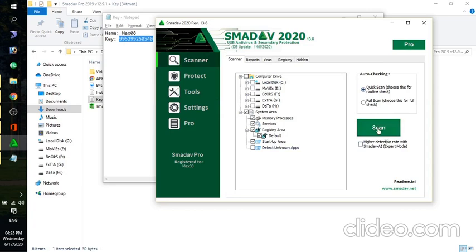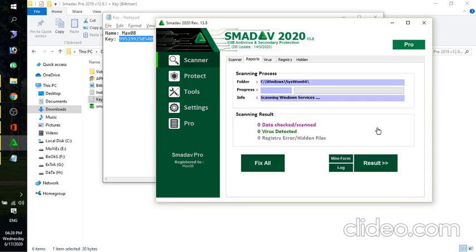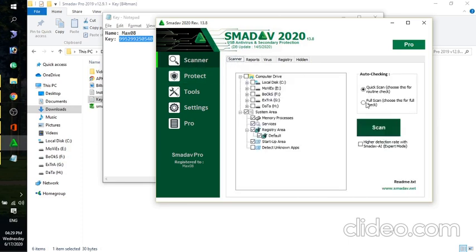Quick scanning: when you perform quick scanning, just click on this scan. Your PC will be scanned, meaning your system, the partition where your Windows is installed, will be scanned very quickly. It might take hardly 1 to 2 or 3 minutes, but not more than 5 minutes. After this scanning, you can also do a full scan.